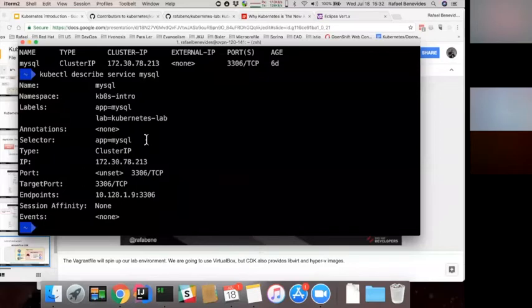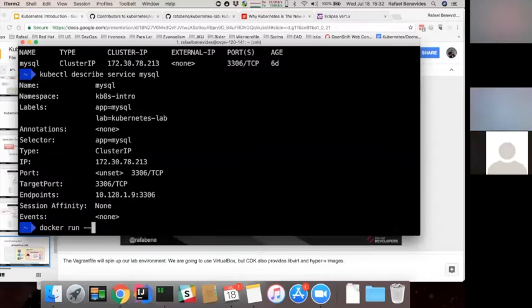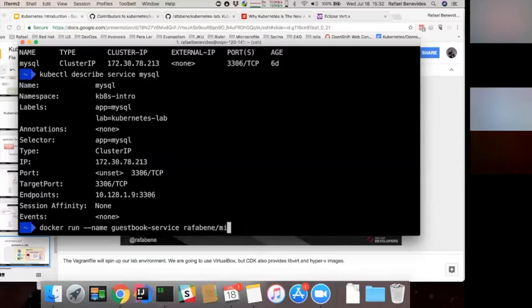How would we run a Docker container, right? Suppose that I want to run a Docker container from an existing image. I would do docker run. It's a good practice to specify a name, right? So guestbook service. Then I would specify the name of my image and a tag, right? But for Kubernetes, you just replace docker with kubectl run. The name is already the second parameter.